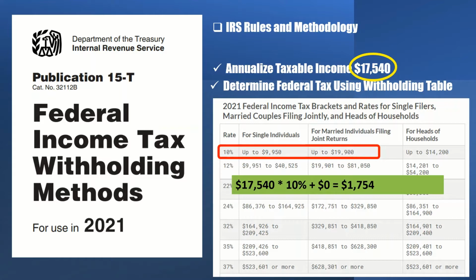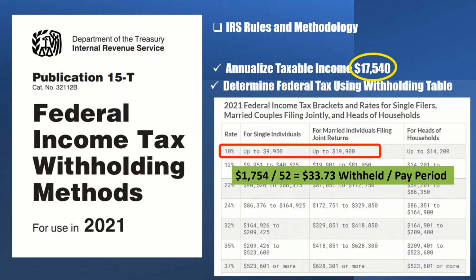And then you add in 0, I'll explain that when we get to the tables in Excel, and that gives him an annualized tax bill of $1,754. Okay, he only makes $1,000 a week. Obviously, he's not going to pay $1,754 in taxes per week. You then have to divide that by the number of pay periods in the year. So that comes out to $33.73 withheld each paycheck for this individual.